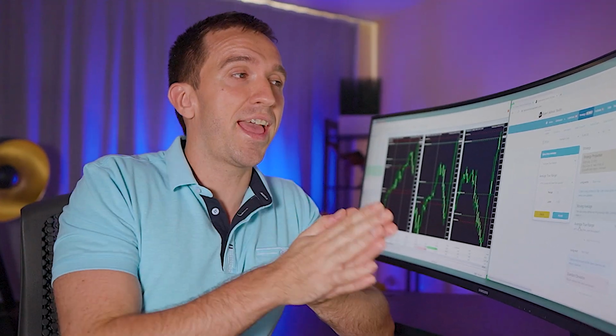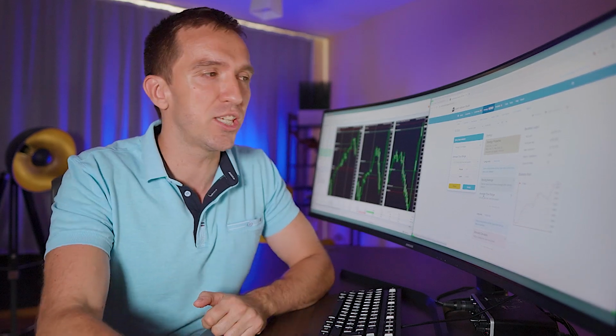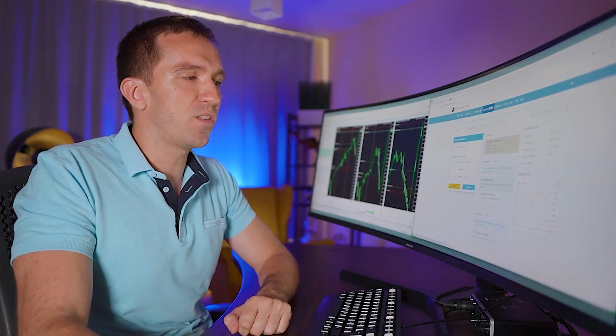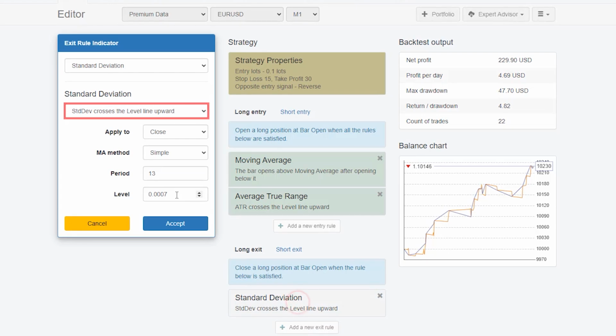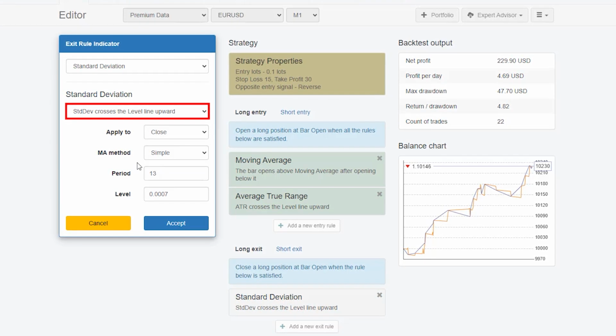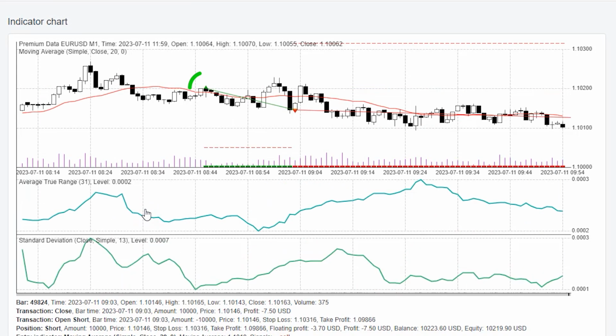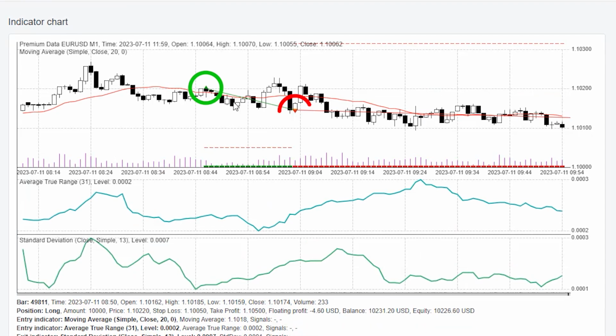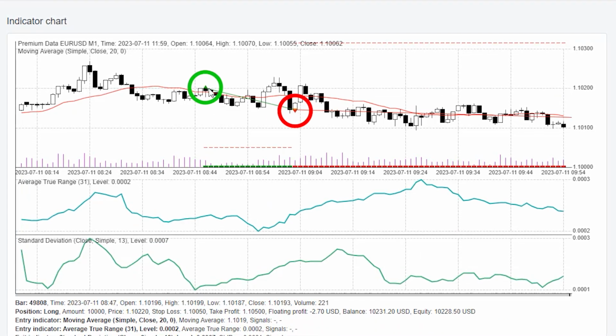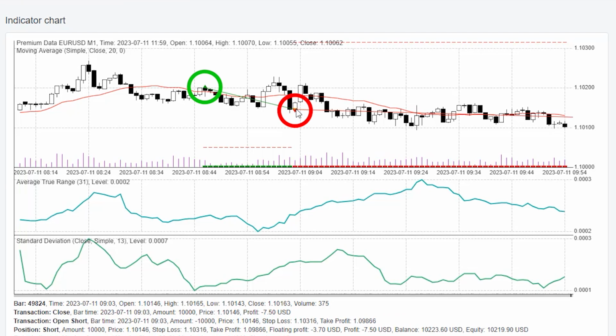And as well, I have not just the stop loss and a take profit, but I have an exit condition, which is the standard deviation. The rule here is that the standard deviation crosses the level line upward. If you click on the indicator chart, you will see exactly where the trades are being open and why. So here we have a long trade, here we have a short trade.